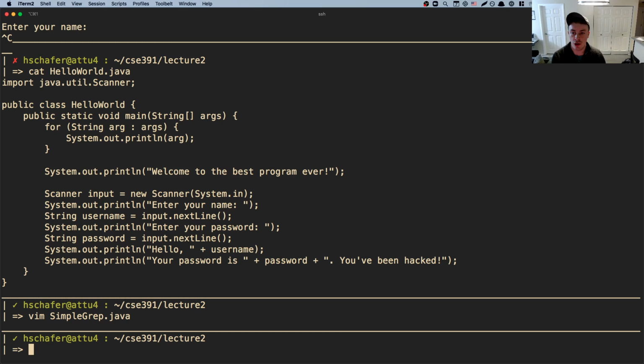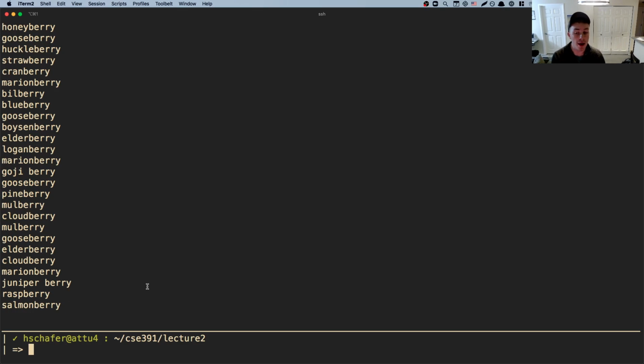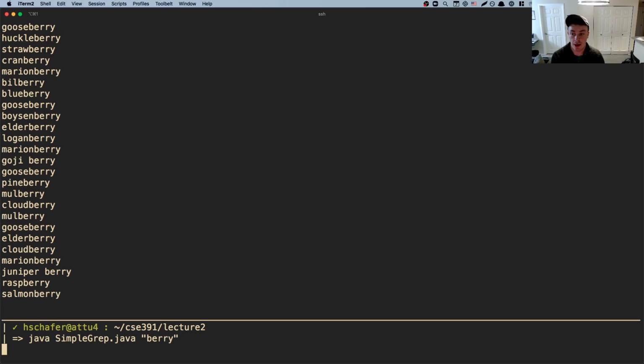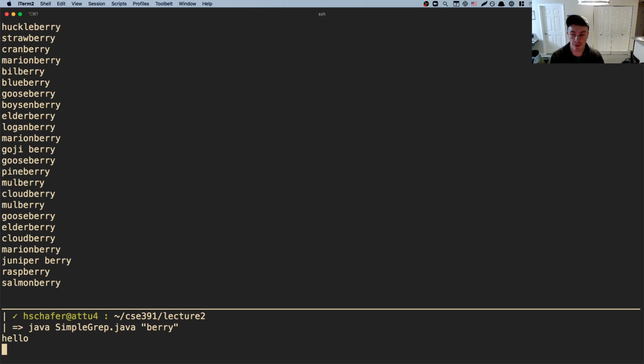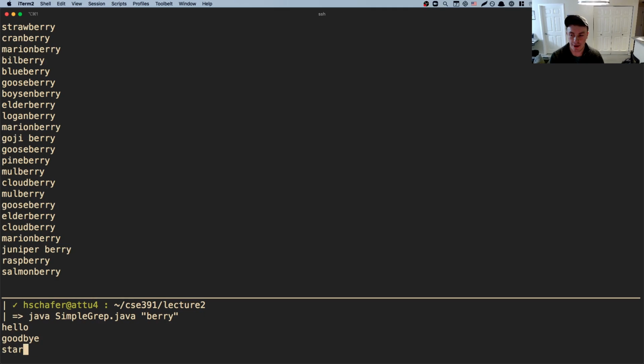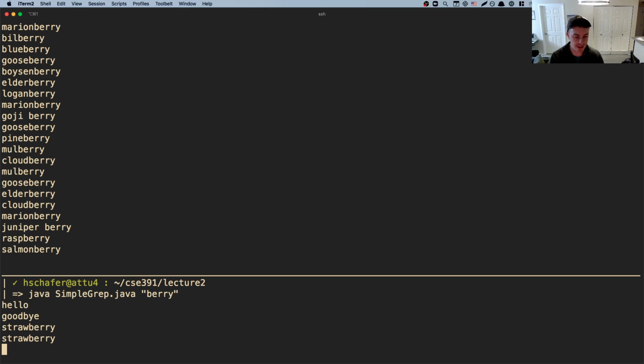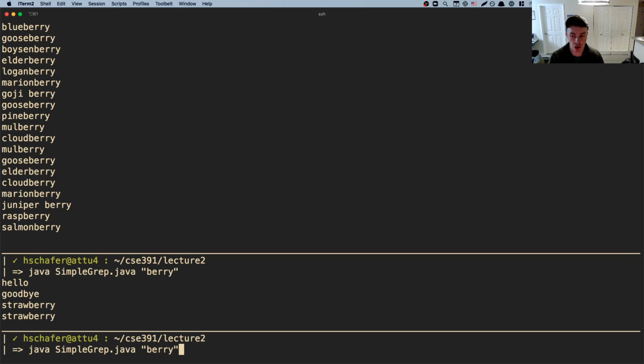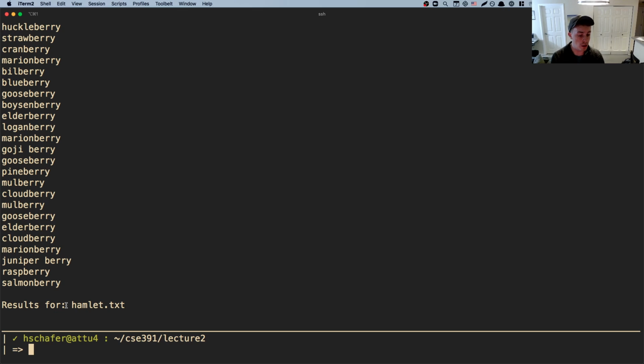Very, very simple grep. You can see here that if you run java SimpleGrep.java and pass in berry and fruits.txt, it will go through and print out all of the fruits that contain berry. And you can also leave out the name of the file, and it will read from standard in. I can do hello and goodbye and strawberry. It'll print that stuff out. Okay. And just like regular grep, this grep can also take multiple files. So I can look for berry in fruits.txt and hamlet.txt, and it'll print out all of the berries. Apparently, Hamlet is not a fan of berries. There's no berries in there.